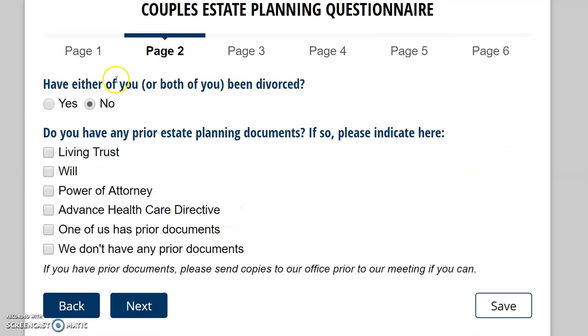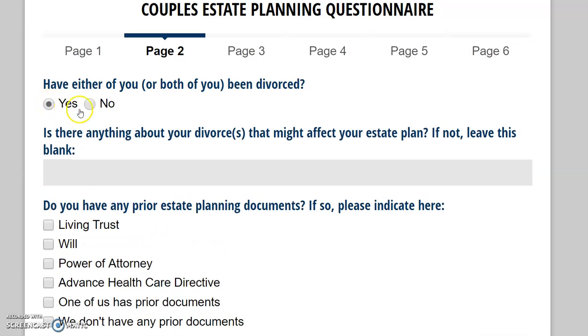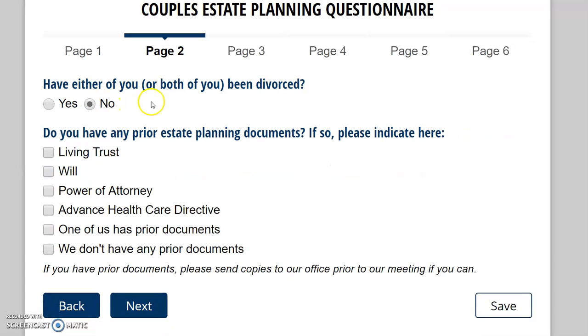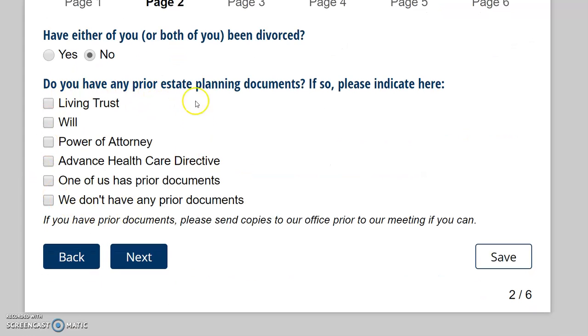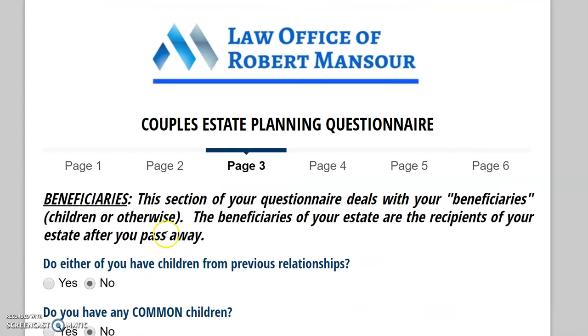Now here it asks if either of you have been divorced. If the answer is yes, you click here. If there's anything particular that affects your plan, you would indicate so. Otherwise, you can put no. If you have any prior documents, we'd like to know about those, and please send them to our office well before the meeting so I have time to review them. Let's go to the next page here.